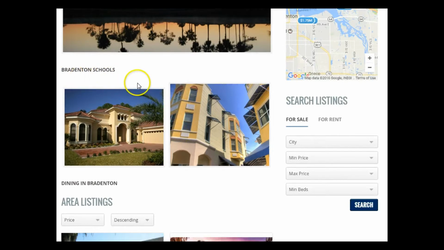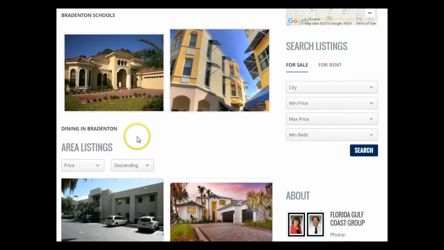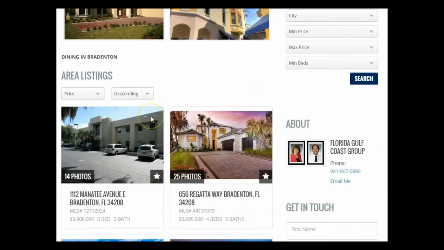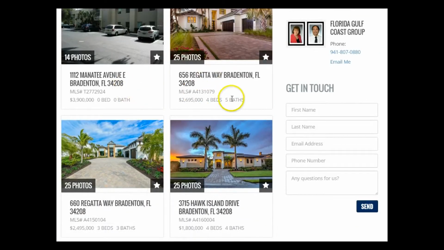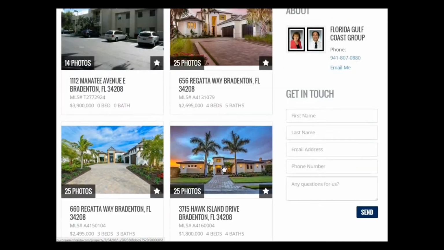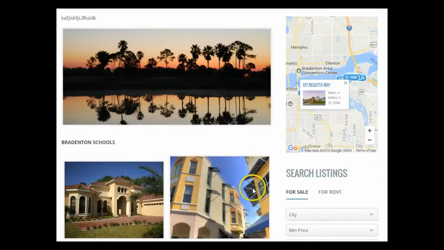So that was my second header. My third header was dining in Bradenton, and all the information about that would come under it. And then properties come up for 34208. It's not all of Bradenton, just 34208 will show up here.